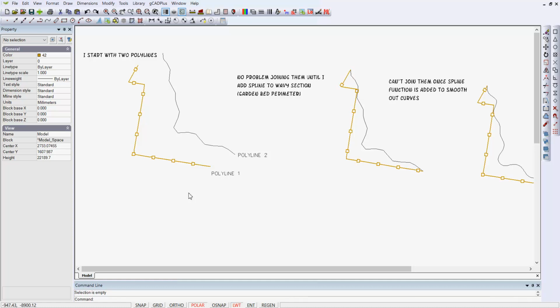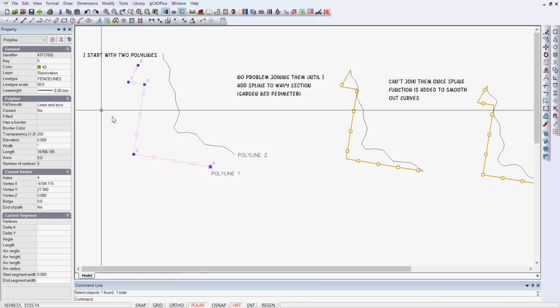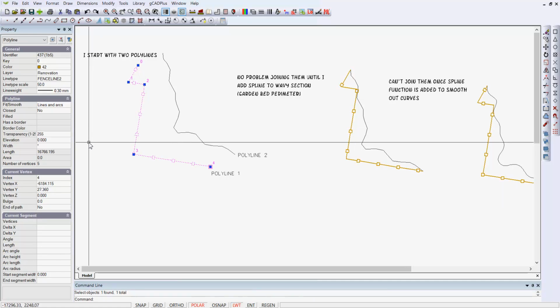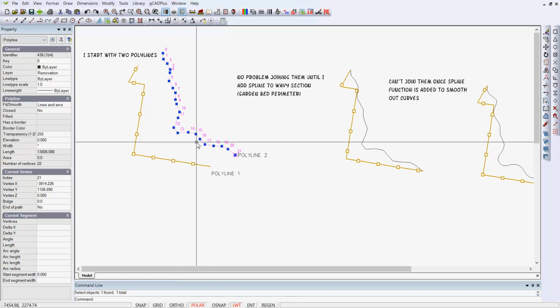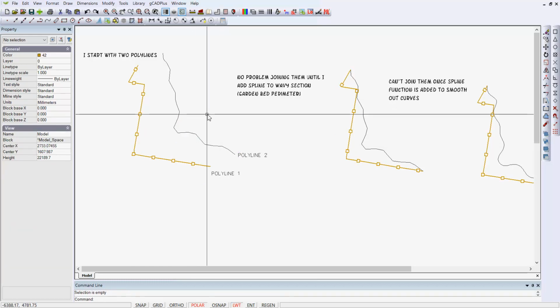Well, we've had a request for some help on joining polylines and applying smooth curve to them. Our user has sent this little drawing in, and he says I start with two polylines. There's a polyline on the left, and I've associated with that a fence line pattern and given it a line weight to distinguish it from a line which he wants to represent the edge of a garden bed, and it's on a layer called renovation. So he starts with two polylines.